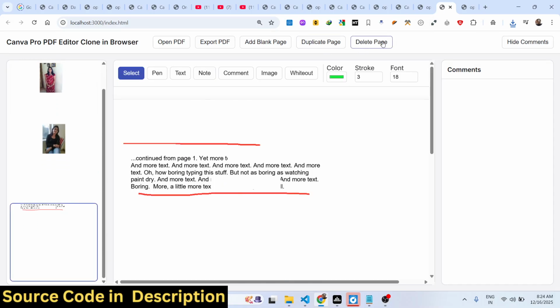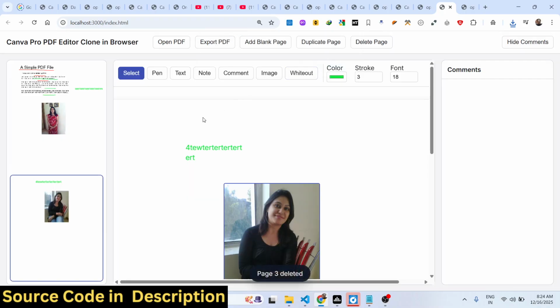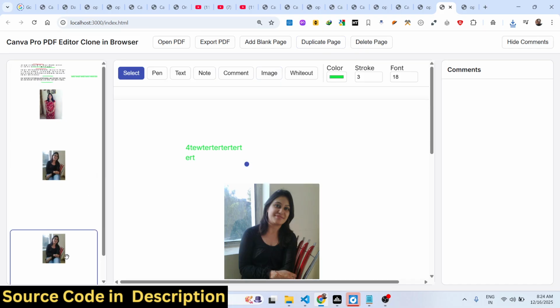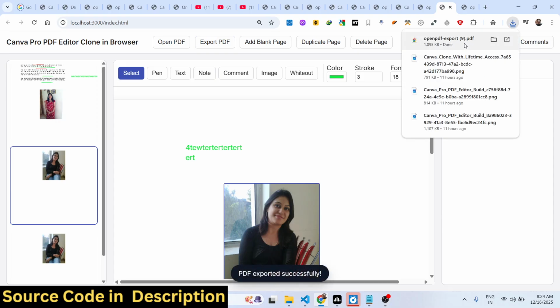If you want to delete a page, you also have this button to delete this page. So that page will be deleted. If you want to create a duplicate page, you click the duplicate button. So now you will see that again you export the PDF.